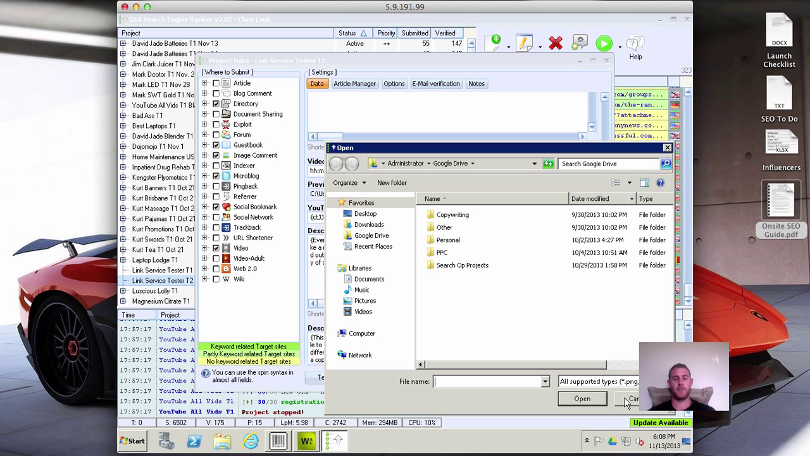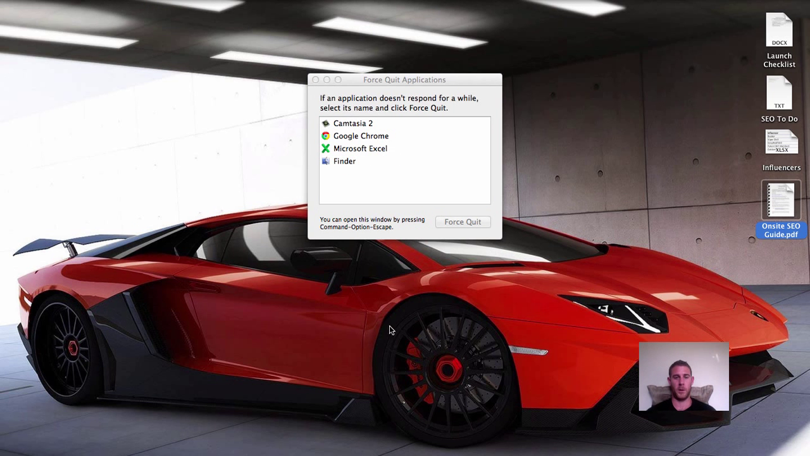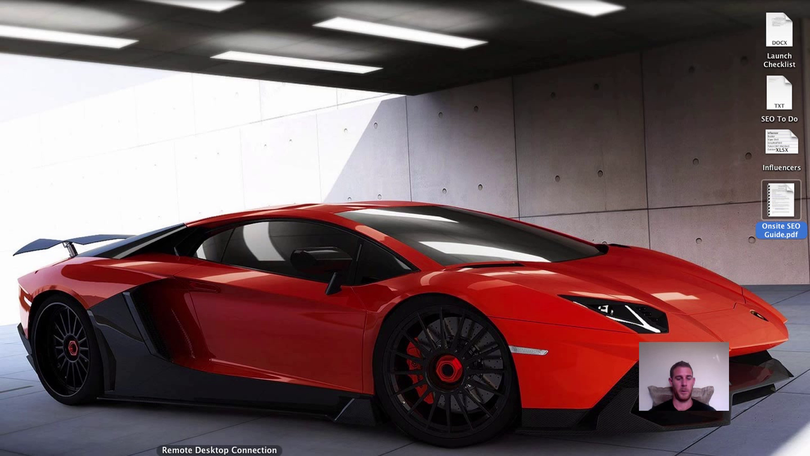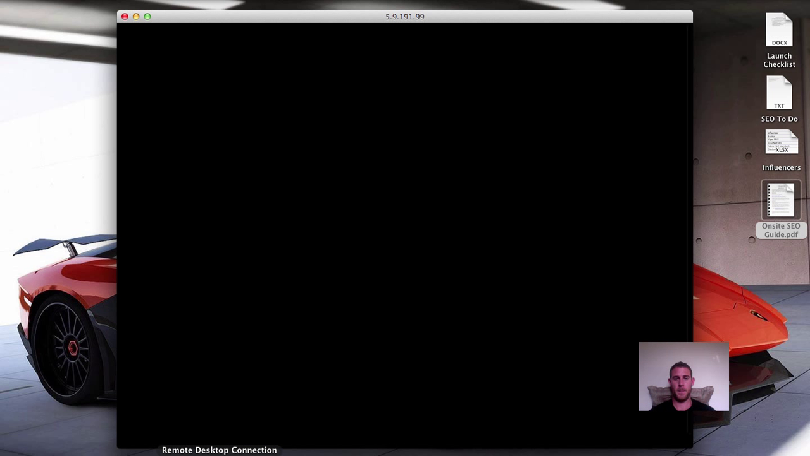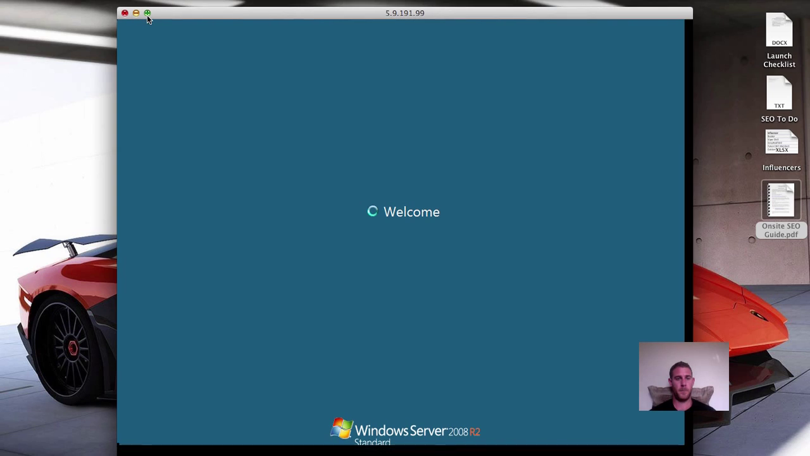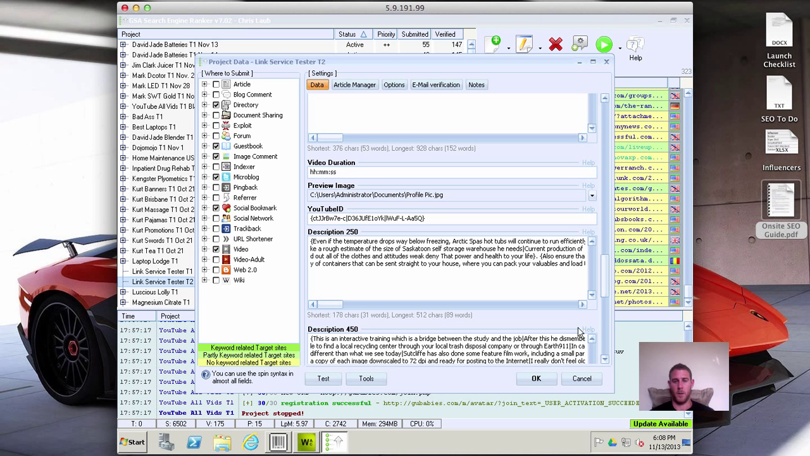I think I just froze. I'm going to hop out of here real quick and go back. Nice Lamborghini for you to look at for the time being. Okay.